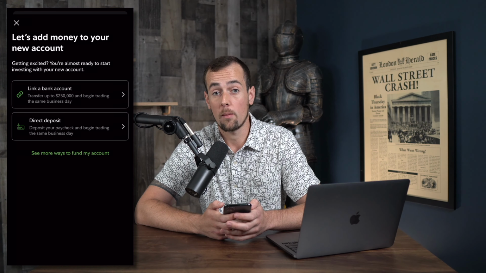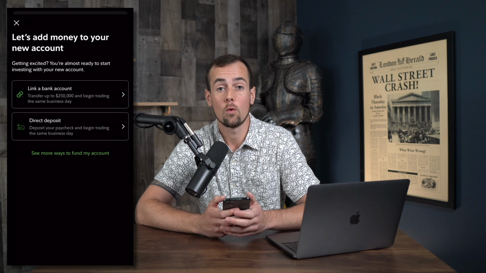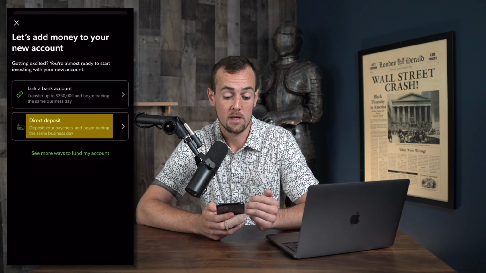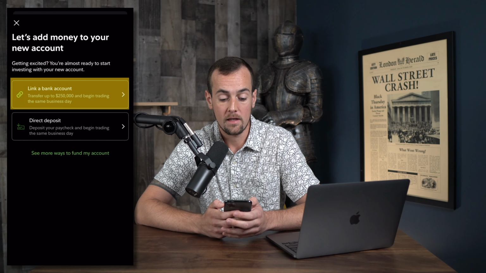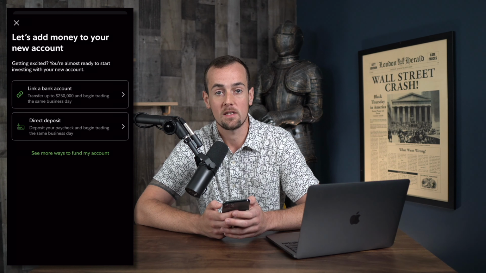And it's now going to prompt us with the next step here, which is going to be linking an external bank account in order to fund your new Fidelity account. Now you have two options here. You can either set up direct deposit if you want to set that up through your employer, or you can also link a bank account and transfer up to $250,000, which is a very sizable amount of money if you wanted to invest that the same day.